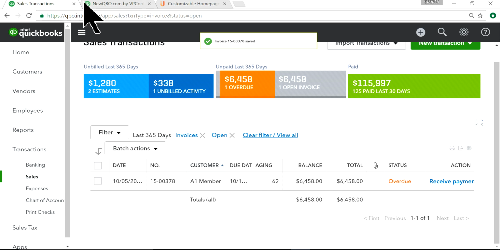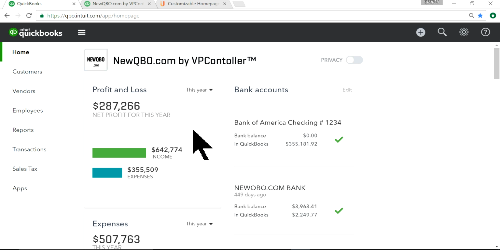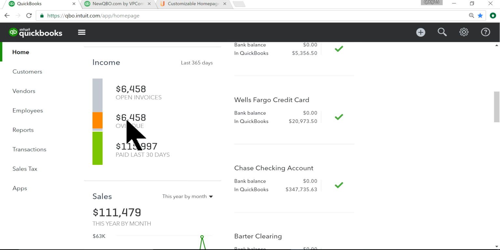Okay, in here, as you can see, there is one open invoice, and it happens to be overdue. It happens to be just one invoice in here. You may have 10 open invoices, 2 overdue and 8 still current. And in this case, it's paid in the last 30 days. This is cash coming in, 116,000. So it's all customer related. Of course, it's part of income too.